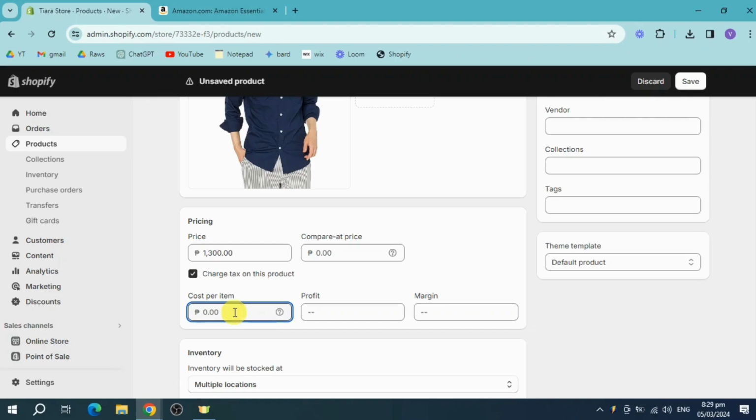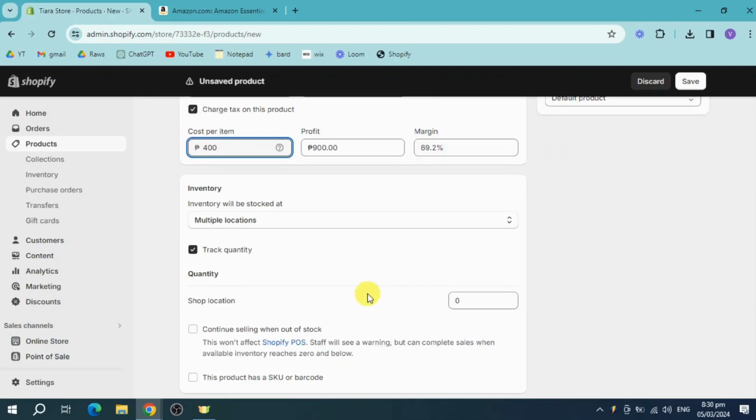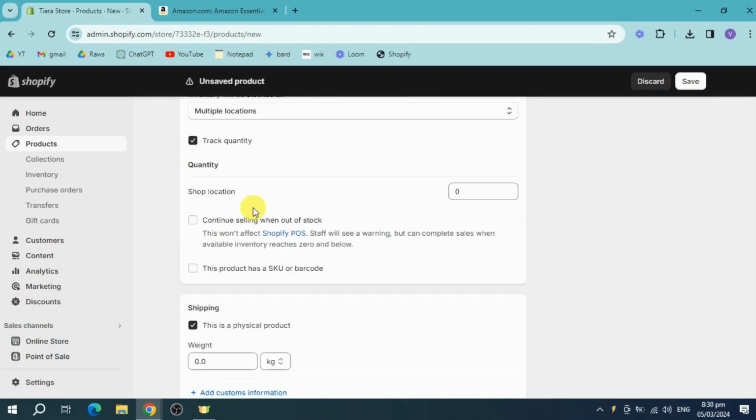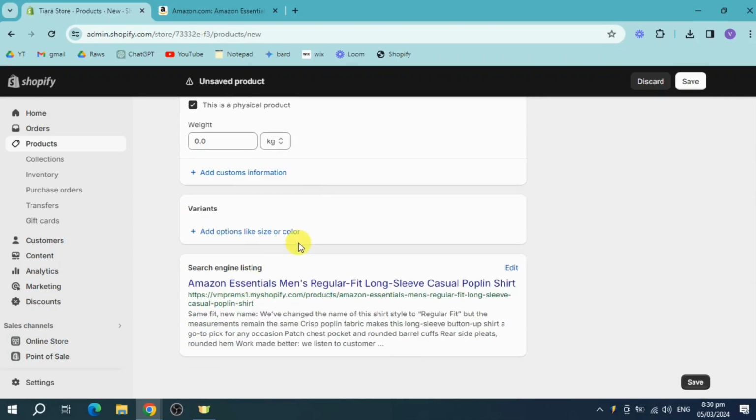The cost per item totally depends on how much it takes for you to actually produce it. For example, it takes you around 400, then you have a profit margin of 9.2%. In here, you can also track the quantity as well as the shipping variance. And in here, you can see the search engine listing they have right here. You can actually just use this one.